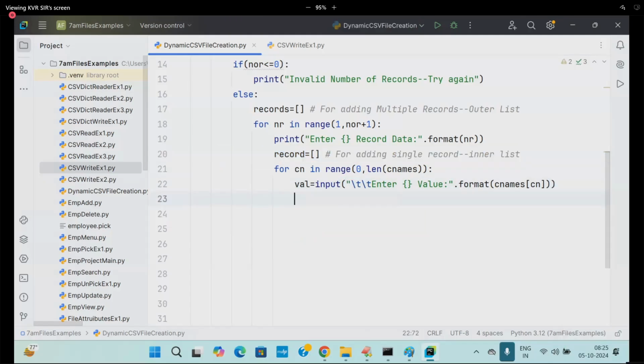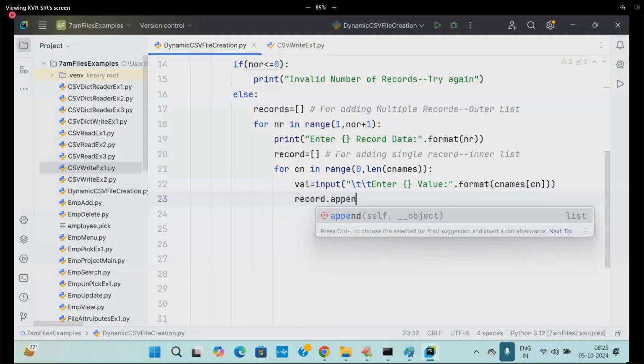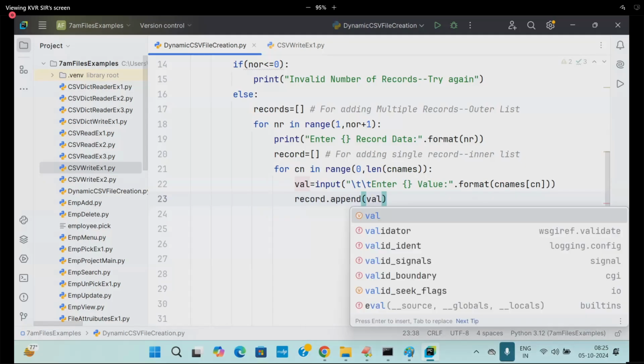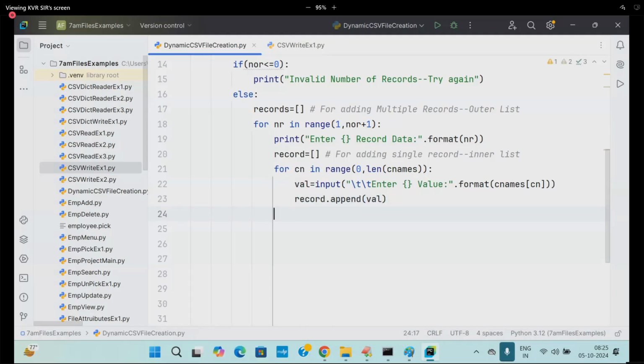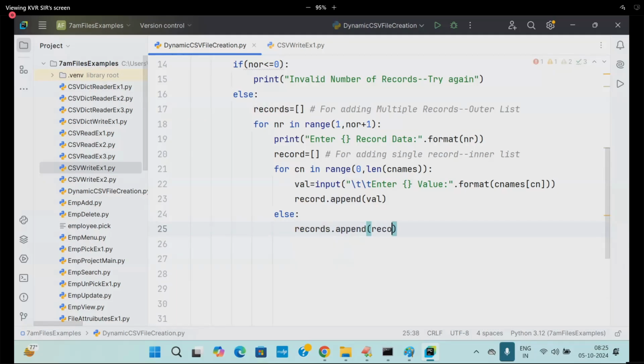Okay. Add this value to whom? Record dot append of value. Because of that, what is completed? The inner for loop is over. What I will do? I will write else here. That record I will add to whom? Outer record. Records dot append of record. So beautiful.